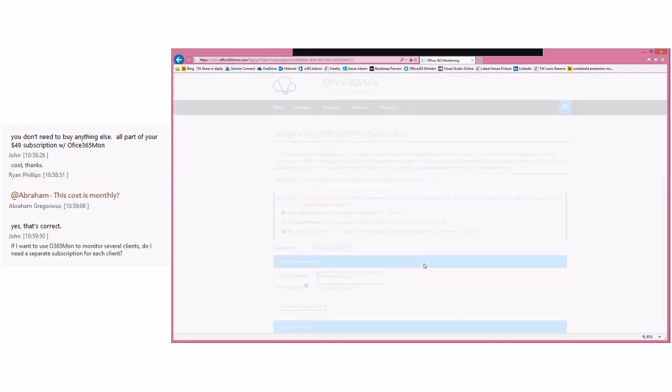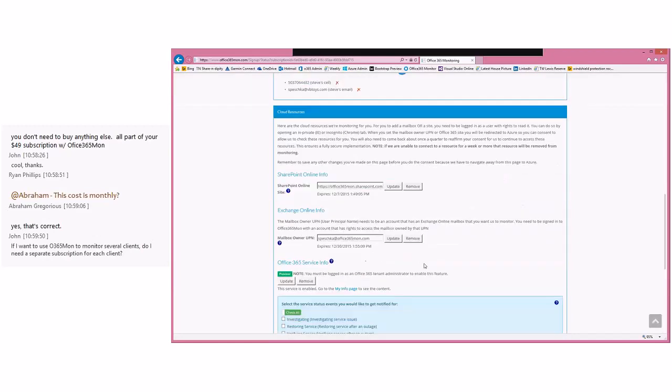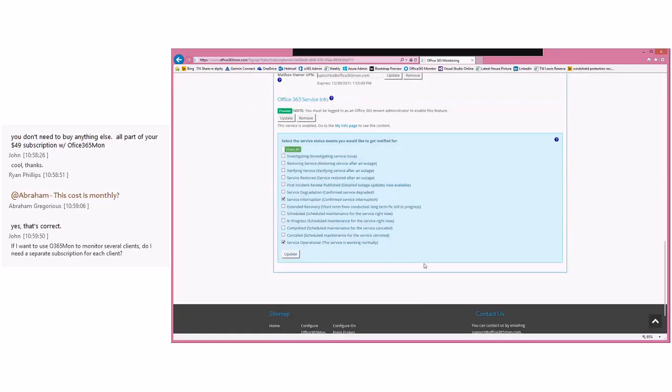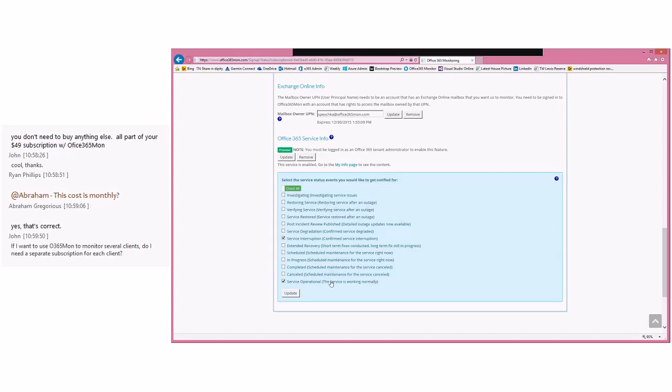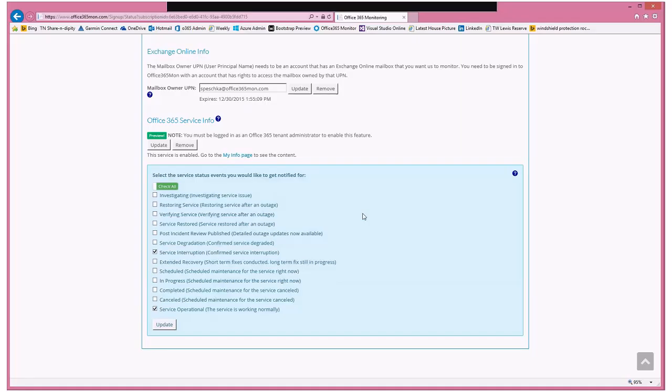Once that integration is set up and confirmed, then we'll show you this list of status events. And so you can choose which of these events you want to be notified for. And again, this is based on Microsoft and Office 365 pushing out changes via their API to say, hey, this service is in this particular state now.